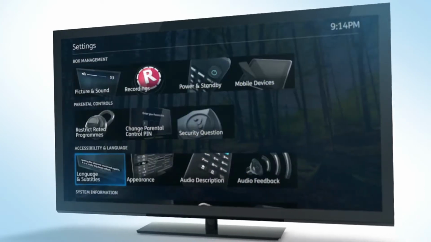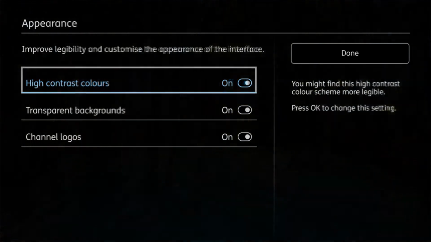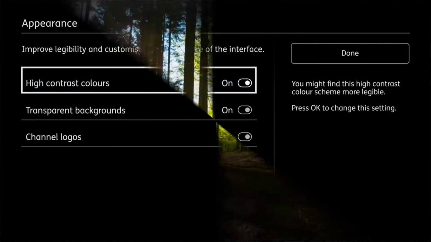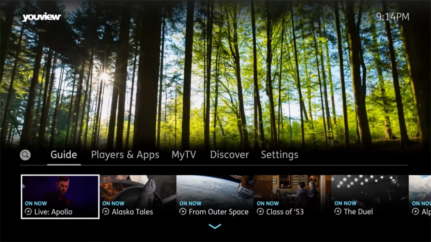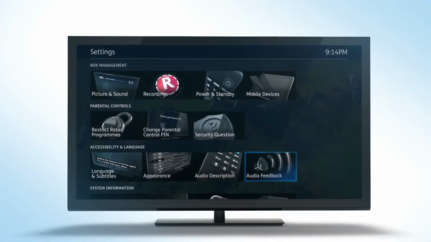We've also designed a high-contrast user interface. This means you can change the colour scheme of the YouView menus from blue and white to black and white for extra clarity. Audio feedback is also available.